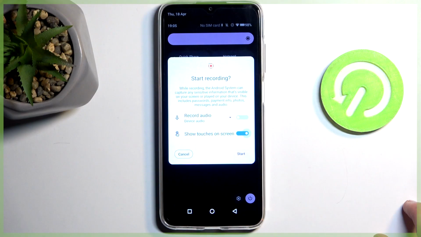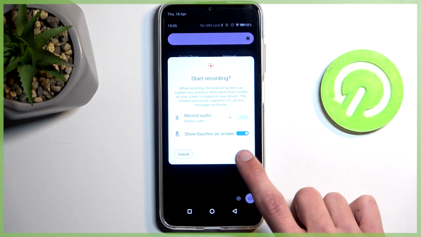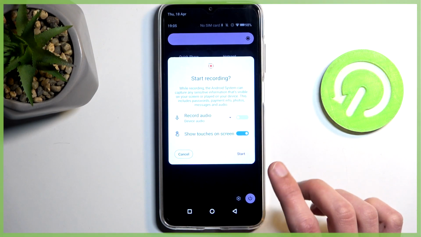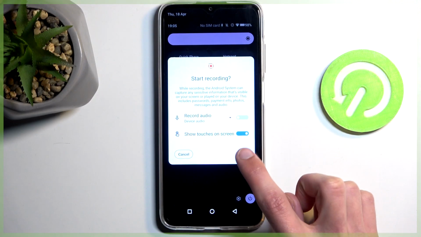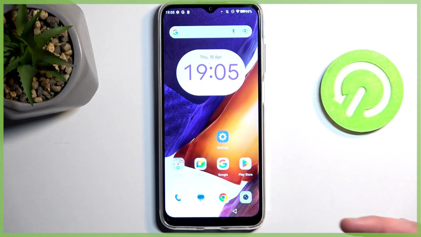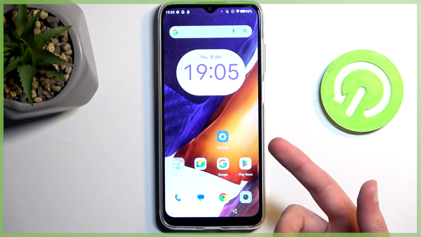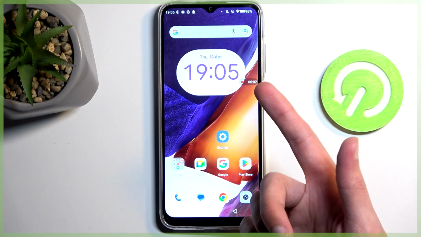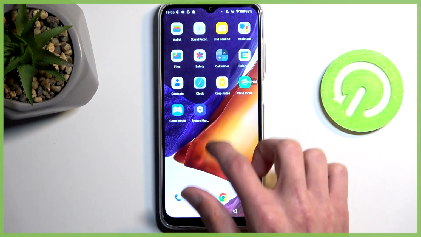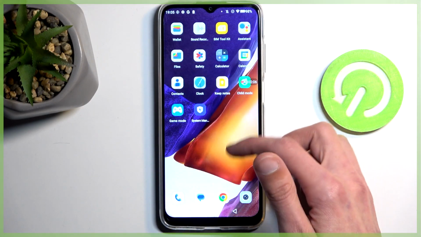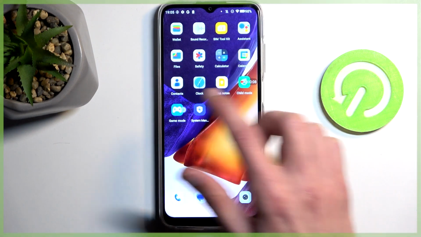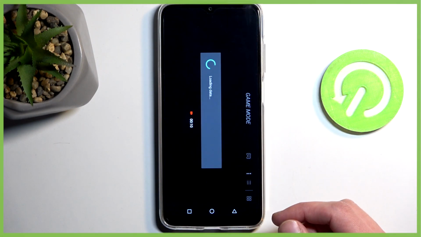And then the second one is show touches on the screen, which will record a semi-transparent gray dot wherever my finger was pressing the display. I'll enable it just so you can see how that looks. So let's see, there we go. It should start recording once you press on it, and from here whatever you do will be recorded by the device. So if you open up some kind of applications, for the most part they should be recorded.